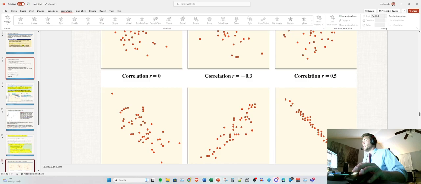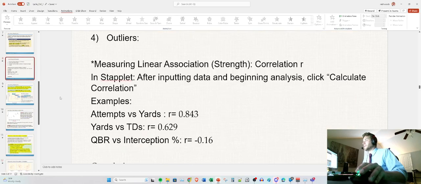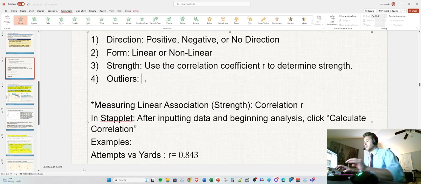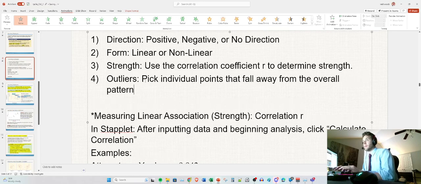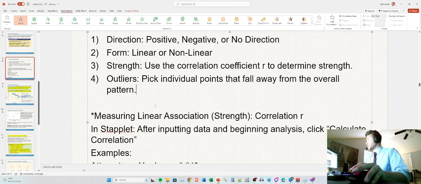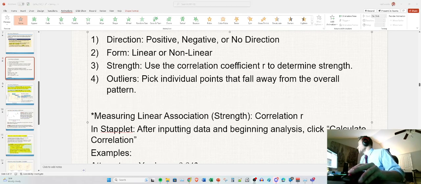Okay, the last thing that we're going to talk about is the outliers. For outliers, when you're identifying them, we don't really have a particular method for this, but pick individual points that fall away from the overall pattern. Okay, and this will be our last note. We'll be done after this.